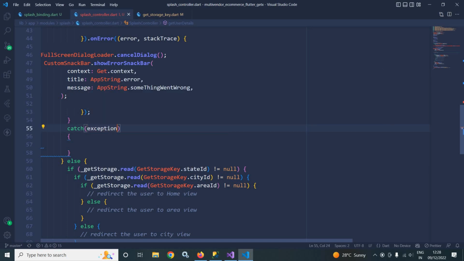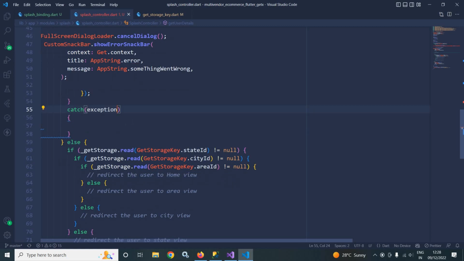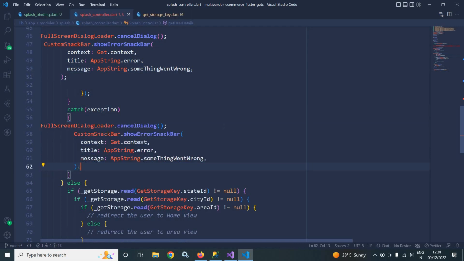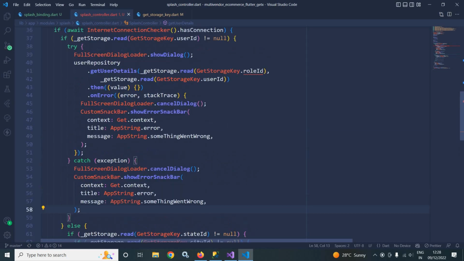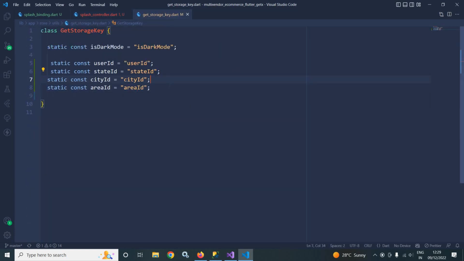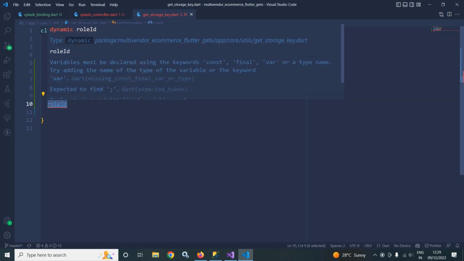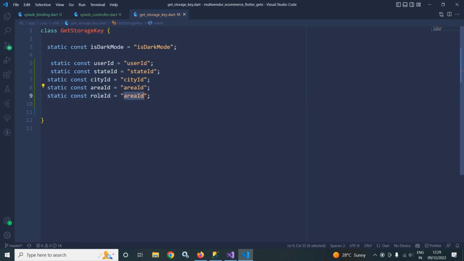And in the catch, let it be exception, and here also I need to copy this and paste it here. Correct. And this role ID I need to create here, so let me paste role ID.